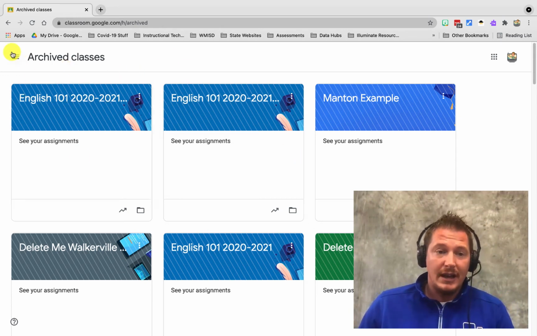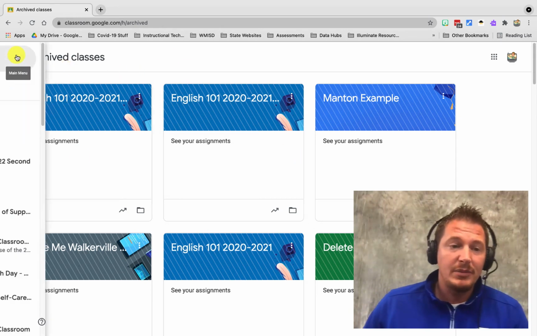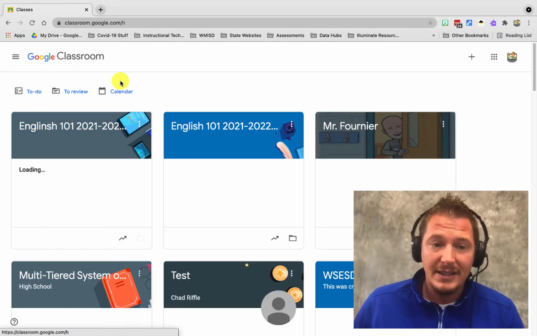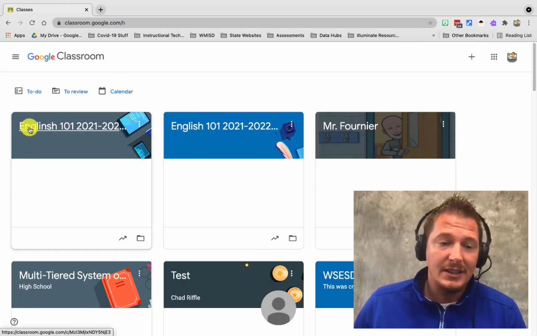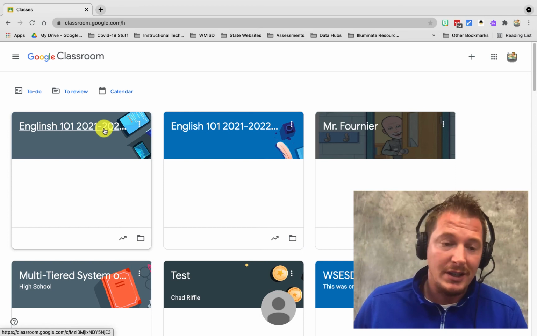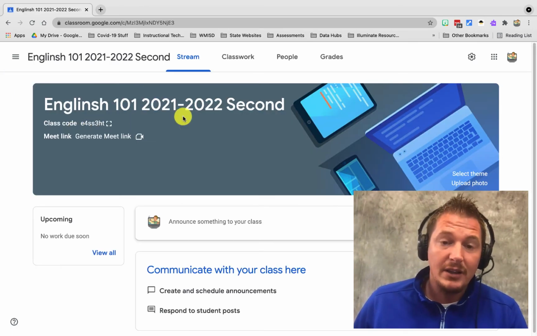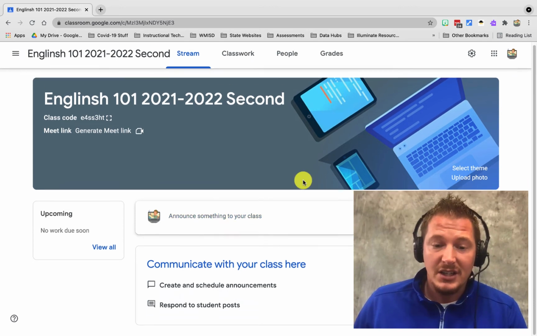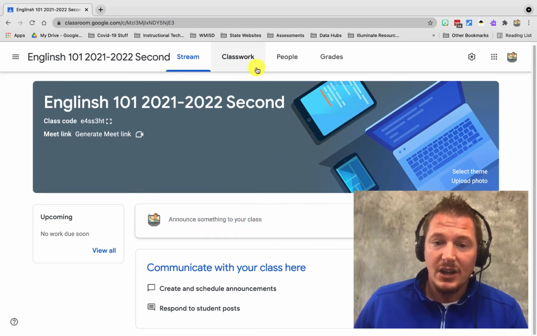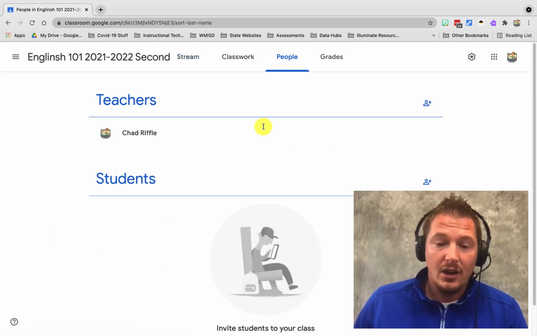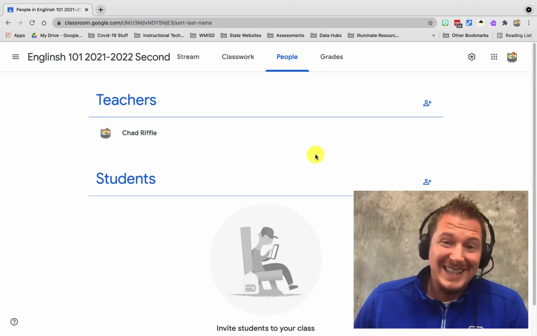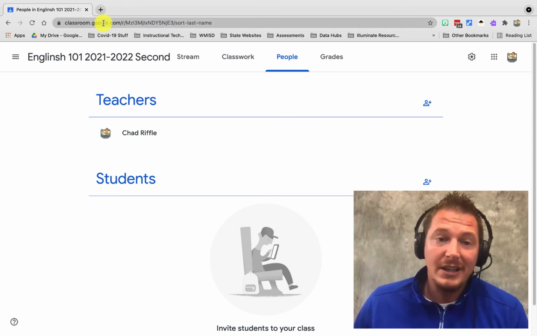So, I'm going to go ahead and click in the top left up here, the main menu, and go back to all my classes, my active classes. And here's that misspelled English 101 class that I just duplicated. Now, check this out. When I go in, a couple of things have changed. All of my announcements are gone, and all of my people are gone. So this is like a clean start for the next year, right?